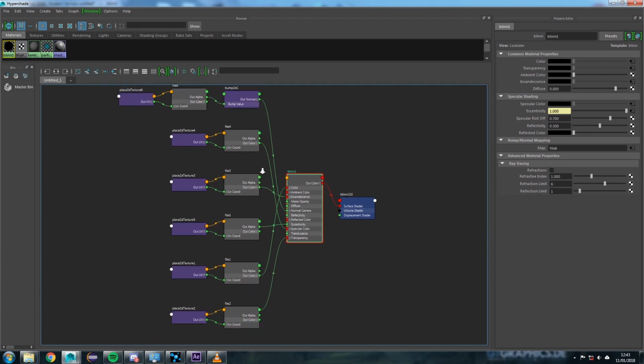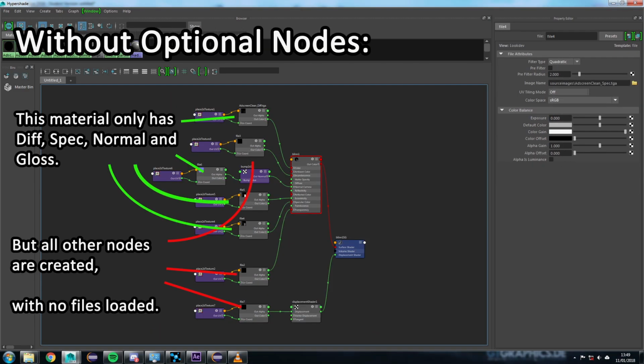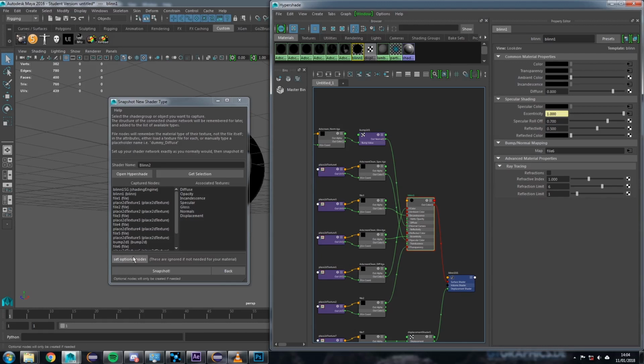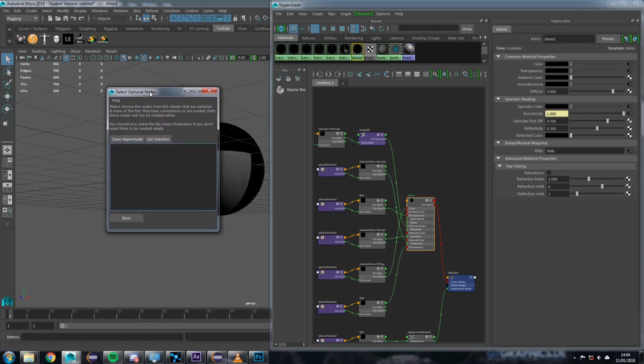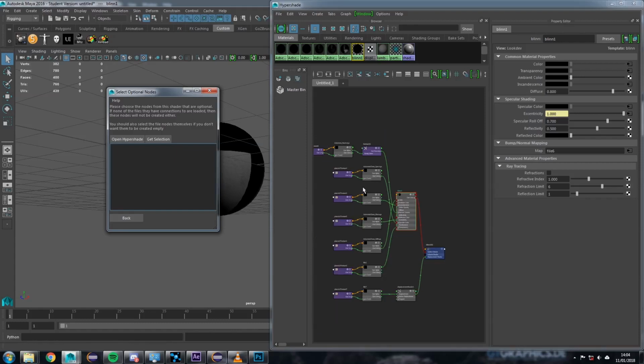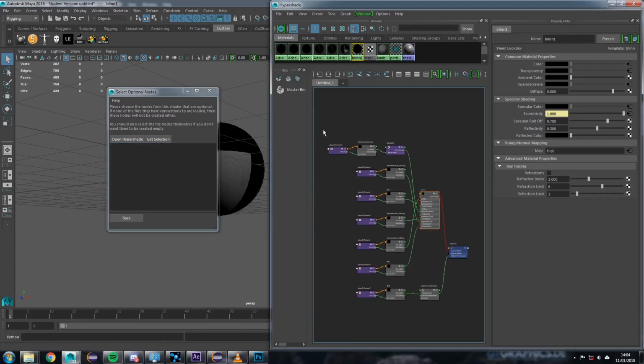In its current state, every node from your shader network will be created every single time you use it. This is probably not what you want, as some materials might not use every one of your map types. In the Optional Nodes window, you can define all of the nodes which are non-essential for your shader network. These will only be created if any of the texture files they depend on are found.